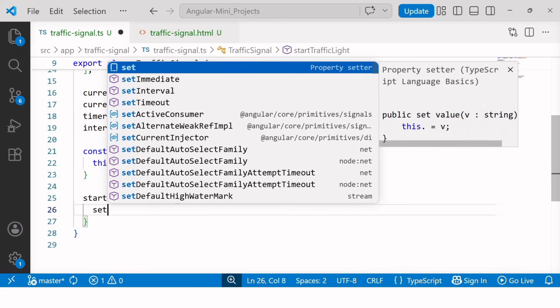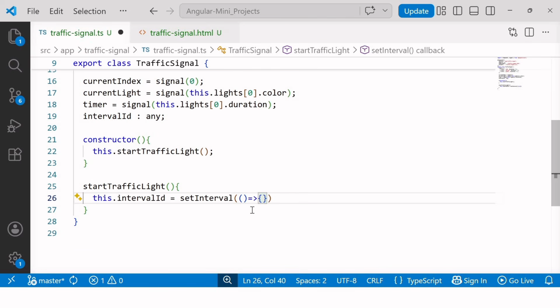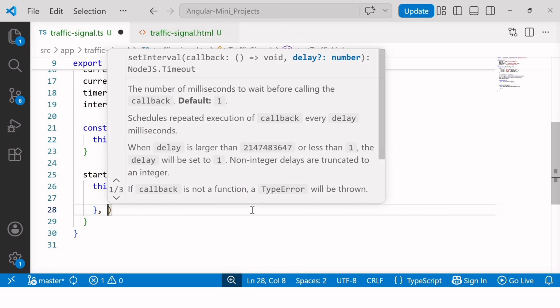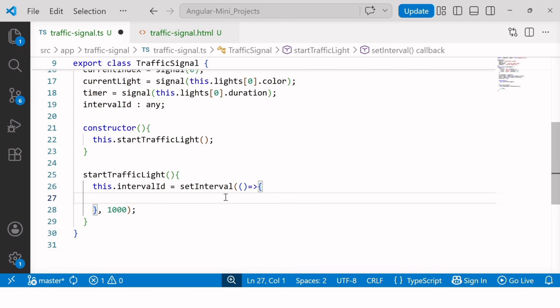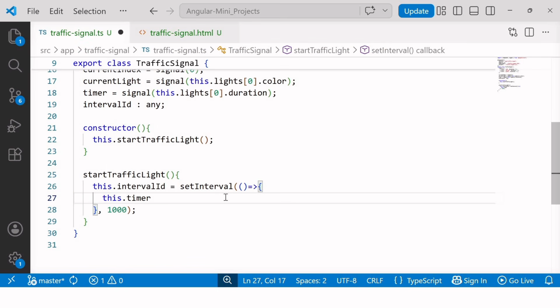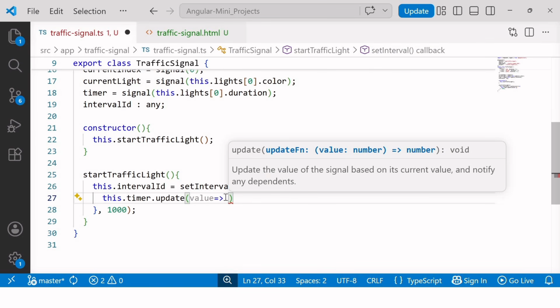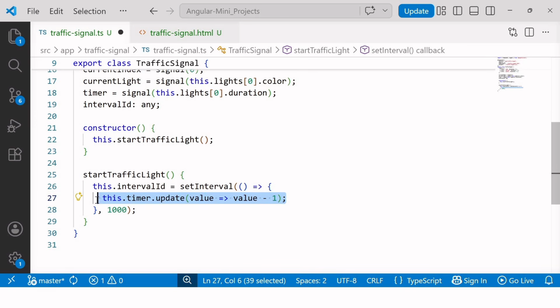Inside this function, I'll use the set interval function and store the returned value in the interval ID variable. Okay. So this dot interval ID equals to set interval, fat arrow function, and this interval runs every second and continuously updates the timer and signal states. Now, inside the set interval, first I'll decrease the timer value using the update method of signals. So timer dot update, value equals to value minus 1. Means every second the timer decreases by 1.